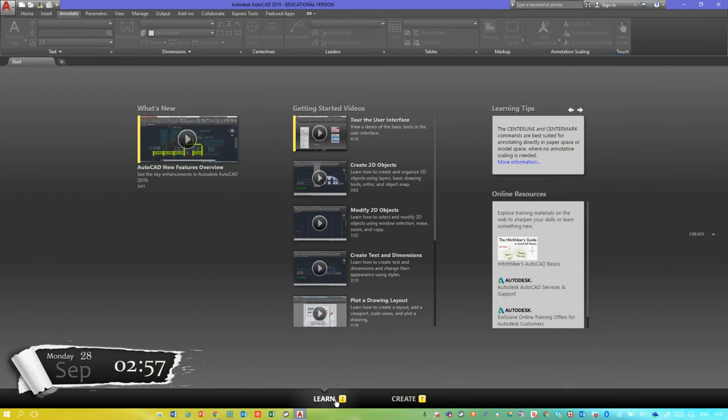First things first, when you open it up, we're presented with this page. There's a Learn tab, and there are some YouTube videos that you can watch to help you get your stuff together. There's also some online resources. Hitchhiker's Guide to AutoCAD is okay. That's a good place to start, somewhere to get yourself started, and some tutorial videos.